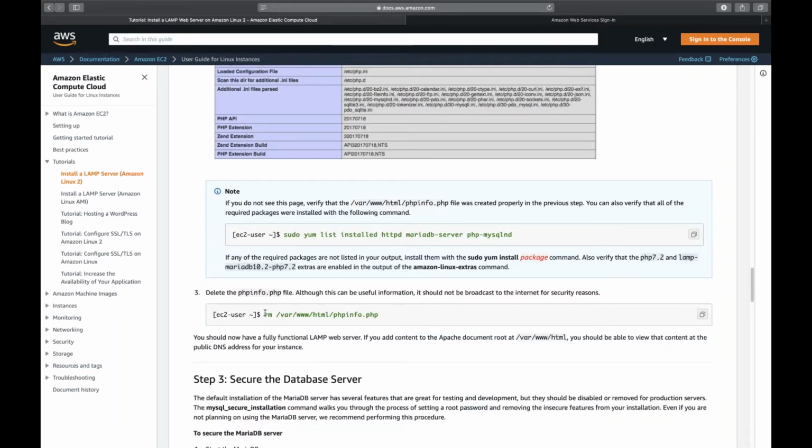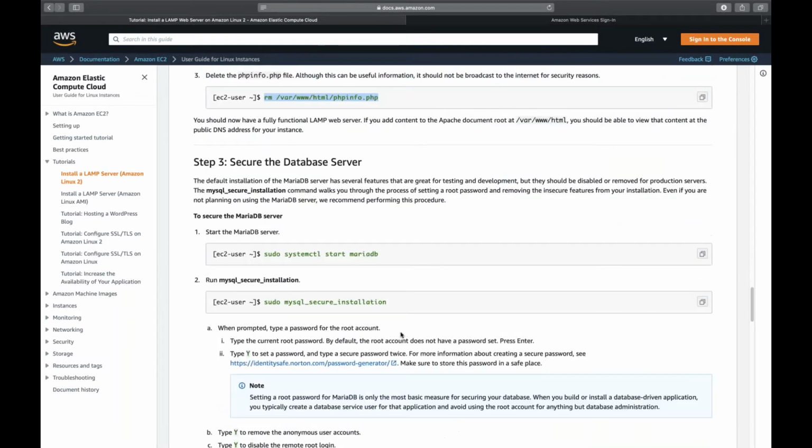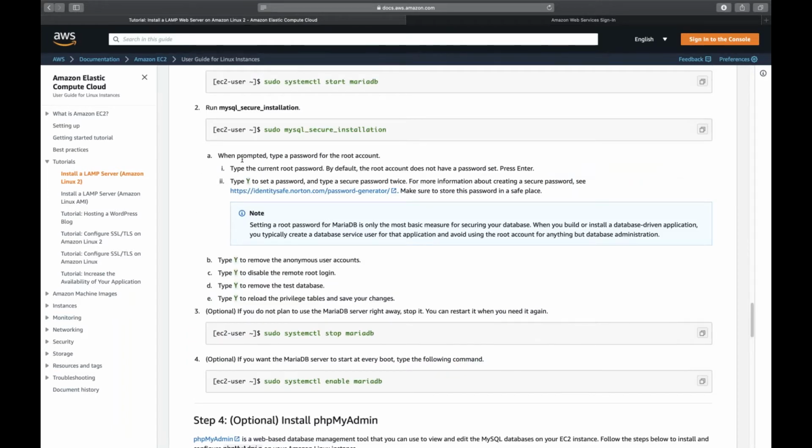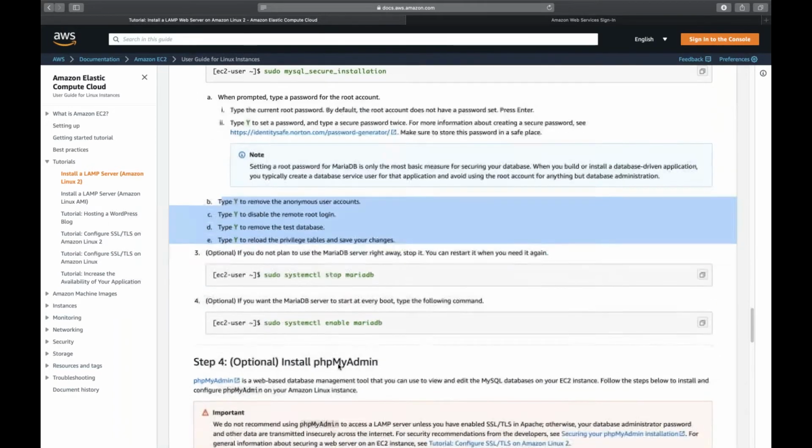Then they said that you can delete it, that's fine. Then you secure your database: you start your database, and when prompted, type the root password; if the root does not have a password, press enter. Just follow the prompts and these are the options given. Basically, you delete the anonymous user accounts, remove the remote root login, remove the test databases, and reload the privilege tables so that the changes can be saved, and then you stop and enable it.